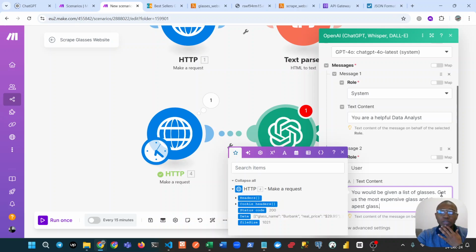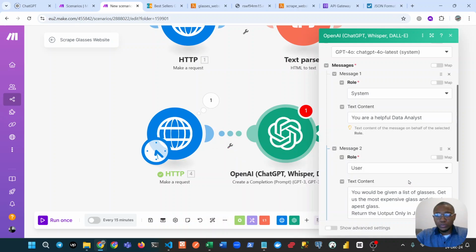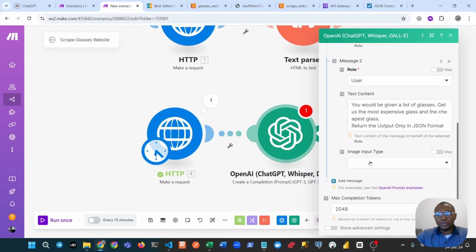I want it to return the output in JSON. The reason I want it to return it in JSON is in case you want to use it for other things. It's easier to use in JSON. Return the output only in JSON format. So that is the first user prompt.